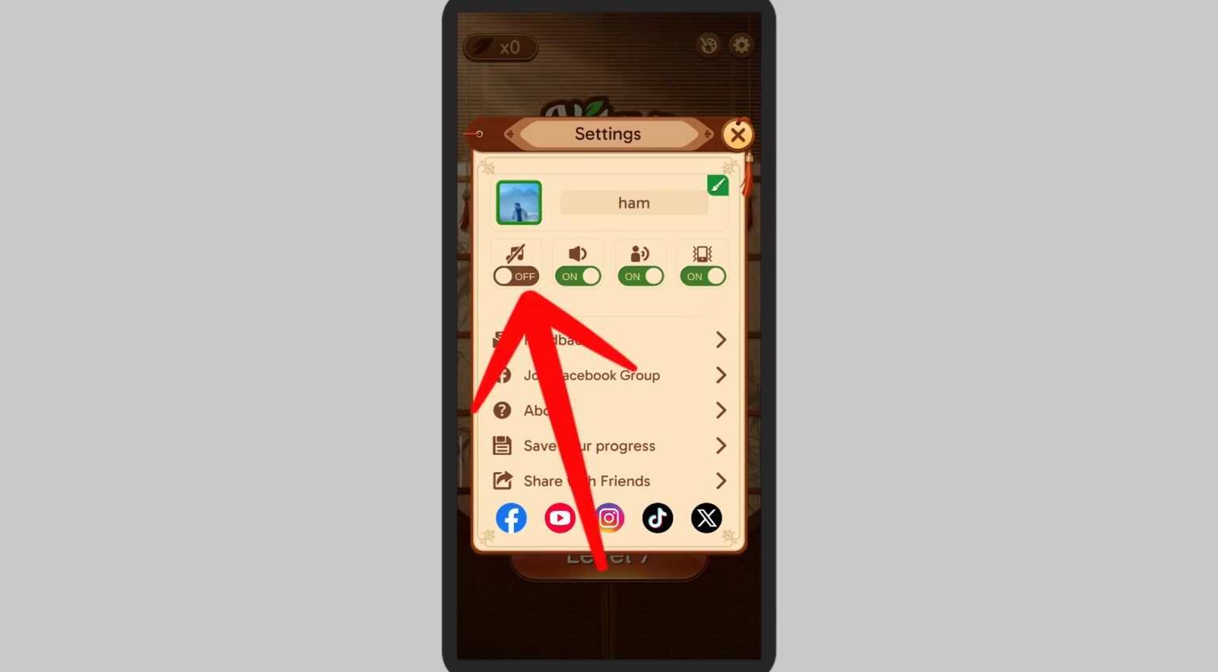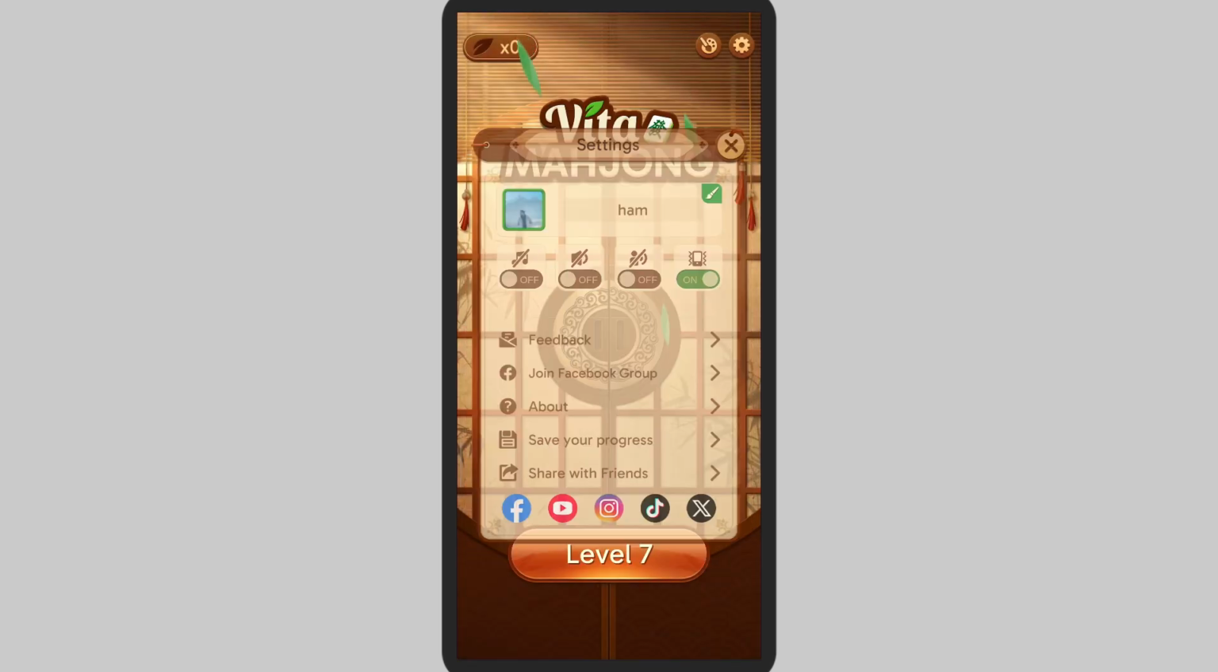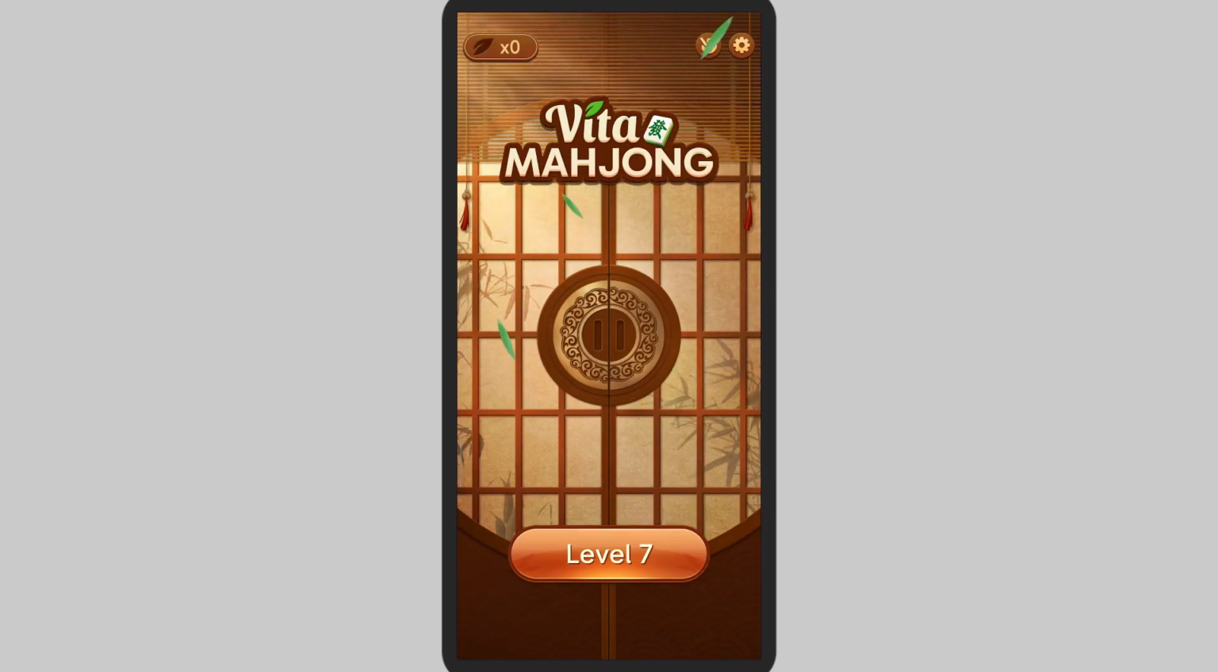So here I'm tapping on them. This is the music sound volumes that you can easily turn off. Now it's all done. You can simply go back and it's disabled. So there won't be any background music and there won't be any disturbance in the gameplay too. So you can enjoy playing the game.